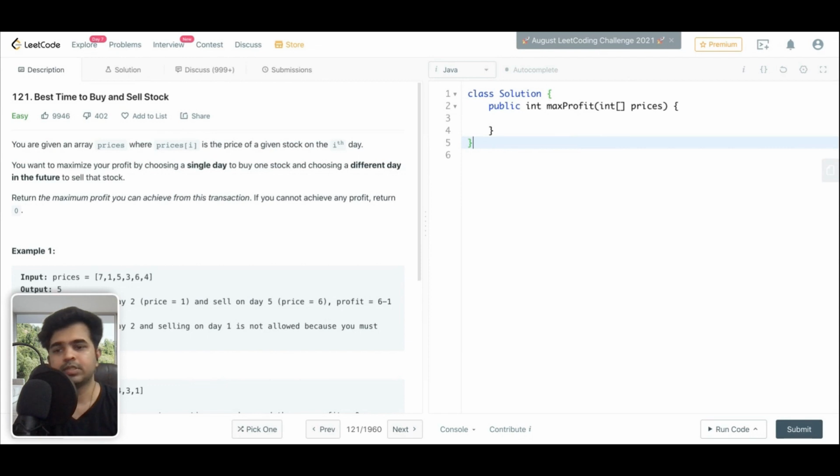Let's look at the problem description. What it says is that you are given an array prices where prices[i] is the price of a given stock on the ith day. So we have this prices array, and each element represents a stock value on that day. You want to maximize your profit by choosing a single day to buy a stock and choosing a different day in the future to sell the stock. And we need to return the maximum profit we can achieve from this transaction. If we cannot achieve any profit, return zero.